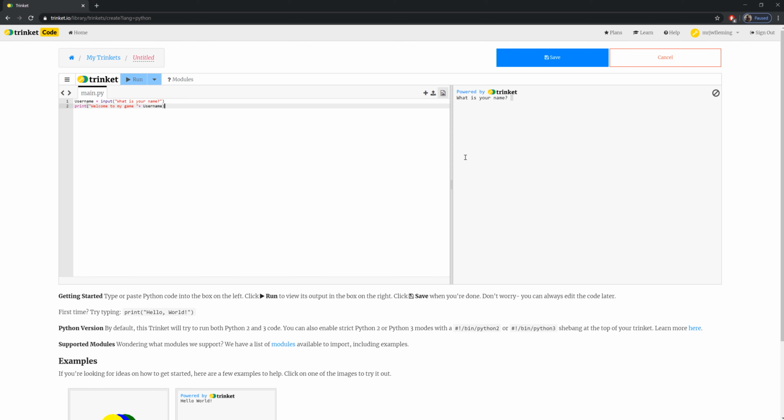So the idea with this is it makes it much more user-friendly, and it allows users to feel more welcome to your game. So they can put whatever name they want in there, and it will come up because it's stored it as a variable, which means that we can use it within our program.